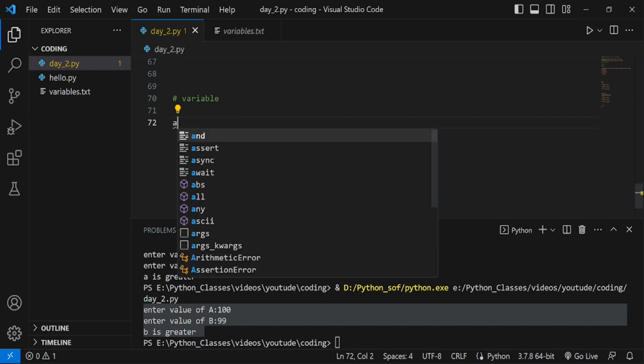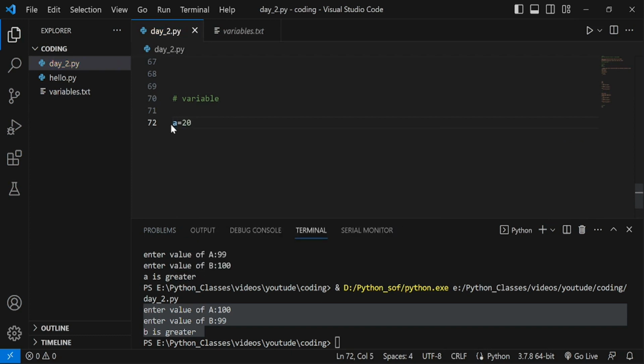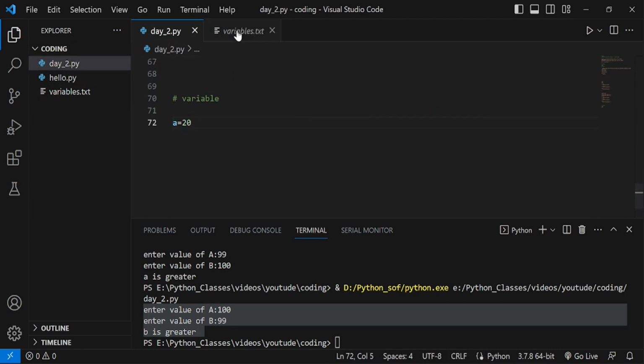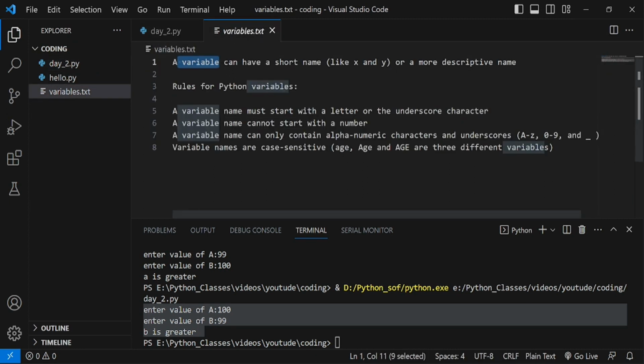You know how to declare a variable, right? A equals 20, where this A is pointing to the value 20. Now before going further, let's have some rules. Let's see what the rules are. A variable can have a short name like x and y, in the sense of a, b, like that. Another thing, we have some certain rules it seems.